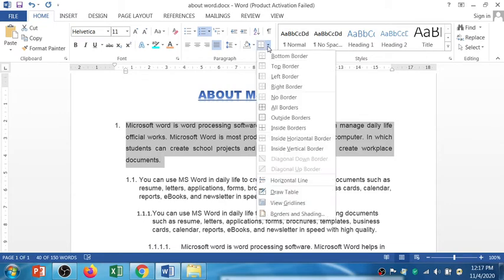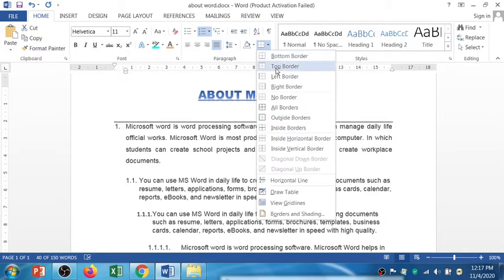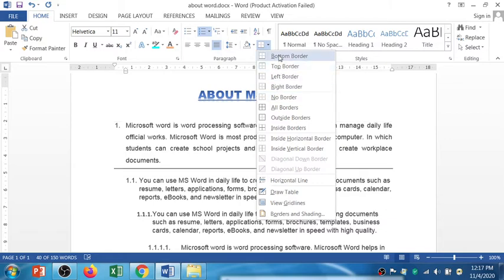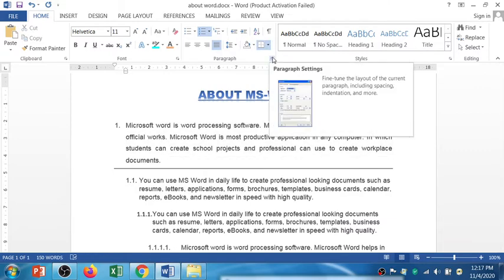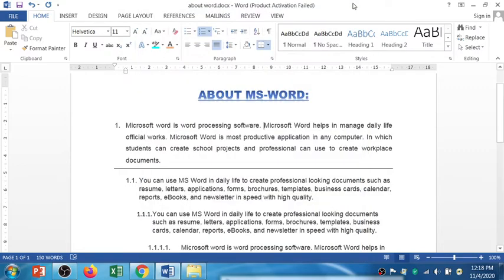And the last, let's say I want an outline box, so different outline boxes you can apply. Let's say at the bottom, so after the paragraph you will have the border. So this is the border option. So by clicking on this option you can get the paragraph settings. Okay, so I'll discuss that paragraph settings as well.